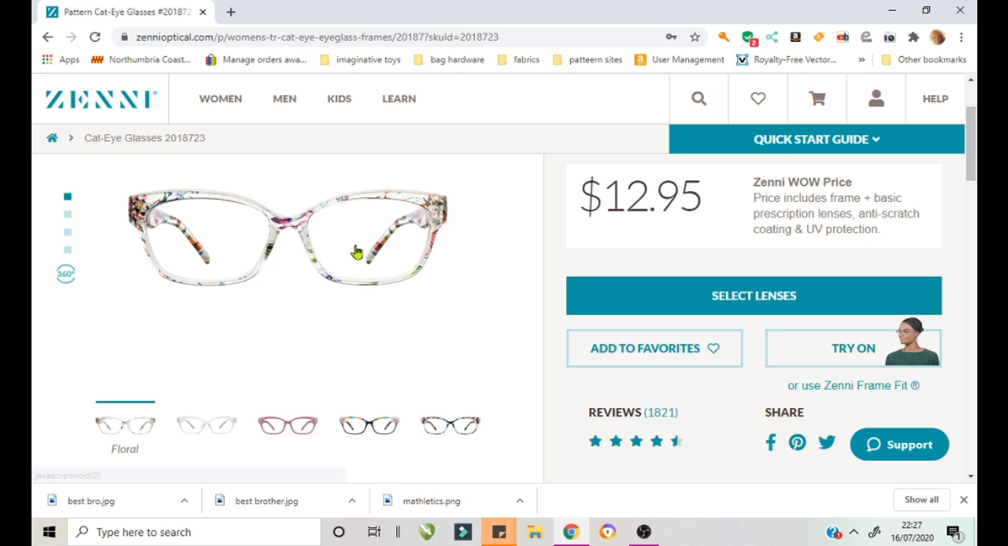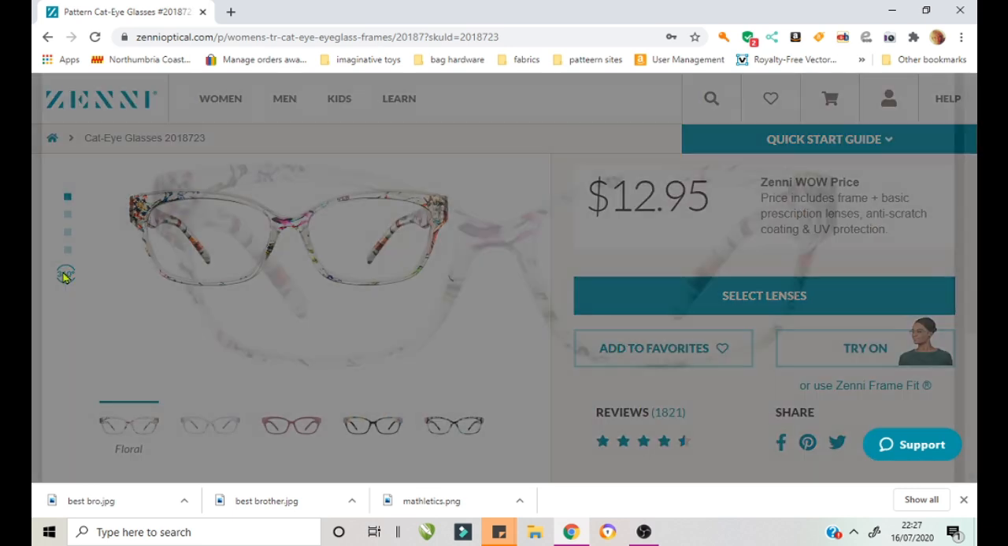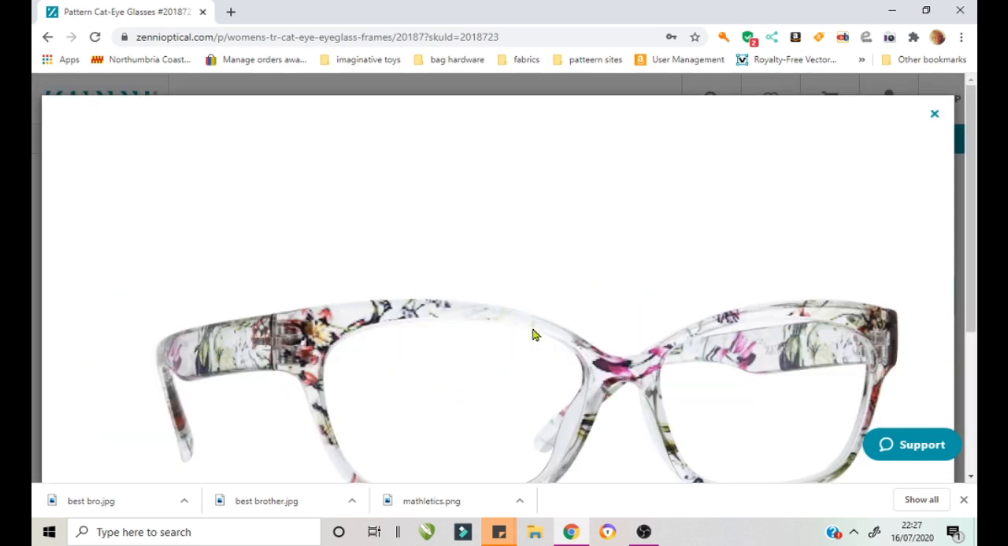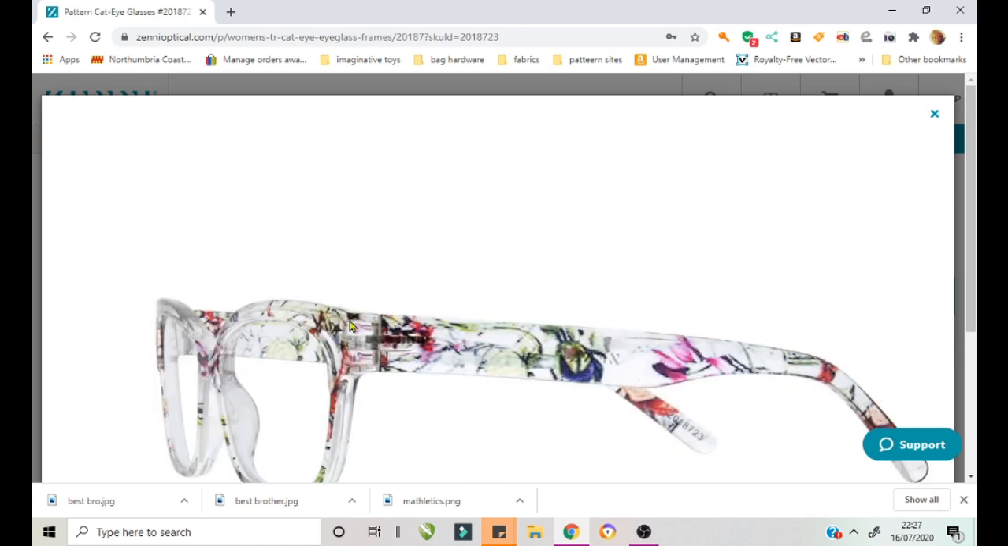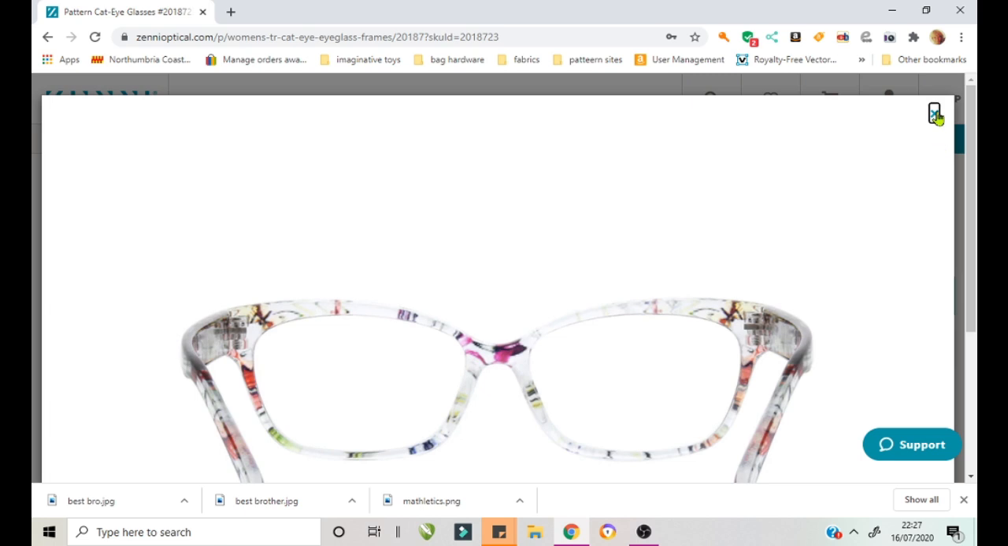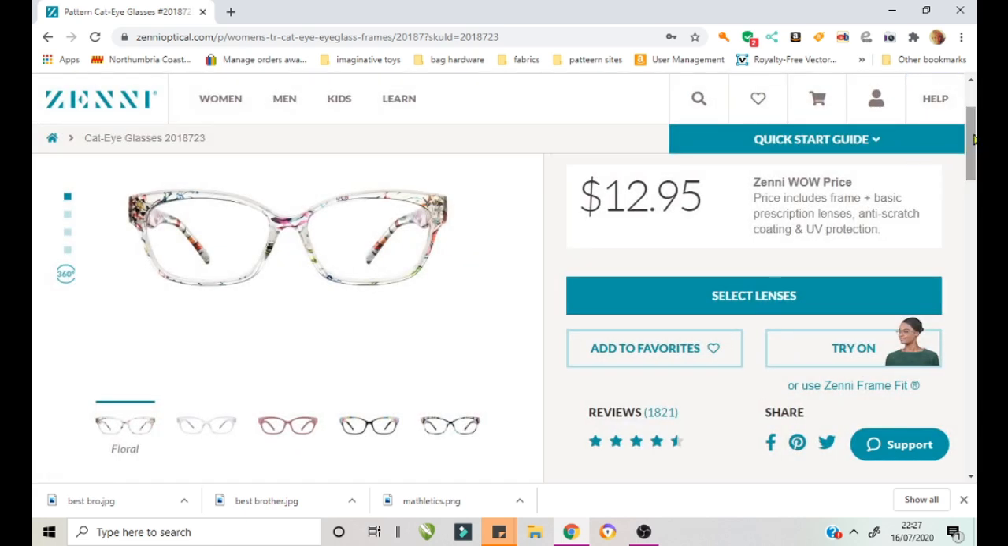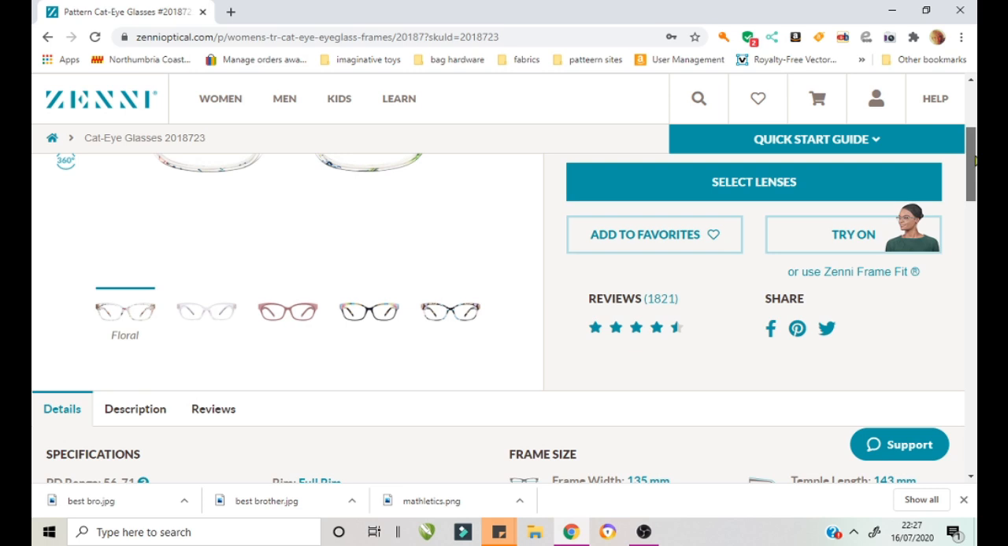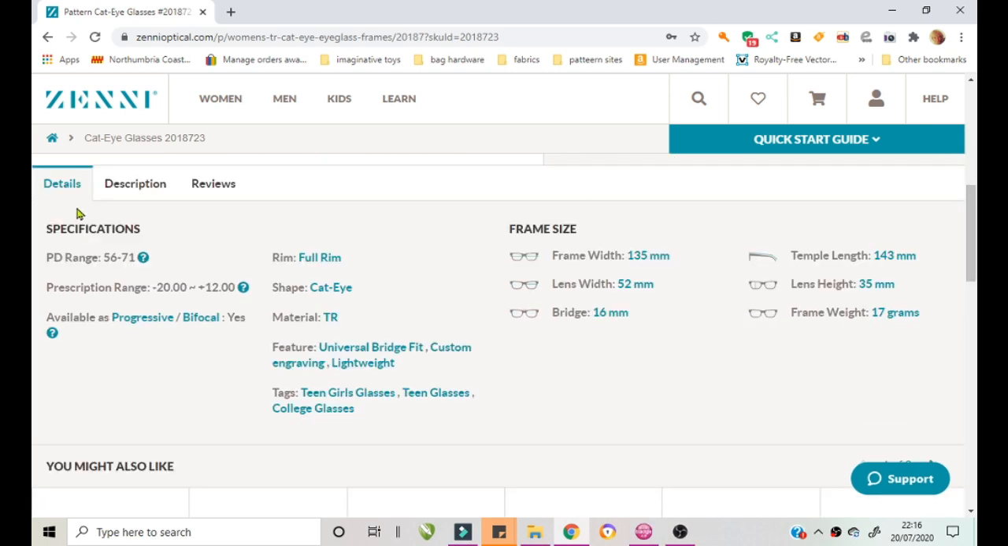Let's go to the one that I picked, which is the floral one. Same thing, you can have a look at it, and it's actually see-through, but it's got a lovely flower pattern on it. I like this pair, I find them very comfortable. And as you see, they're $12.95. So we come to below that, details, description and reviews. So we'll look at the details.